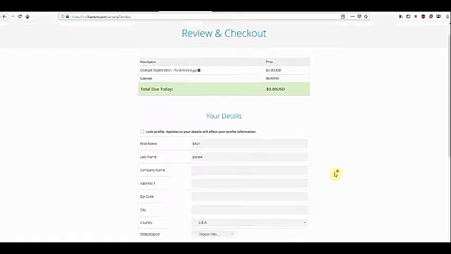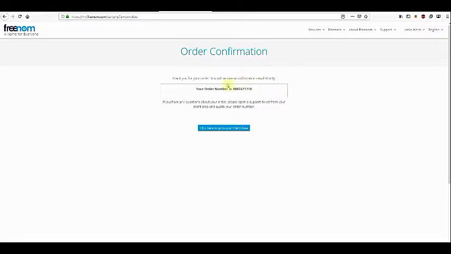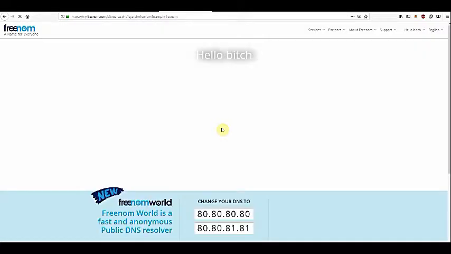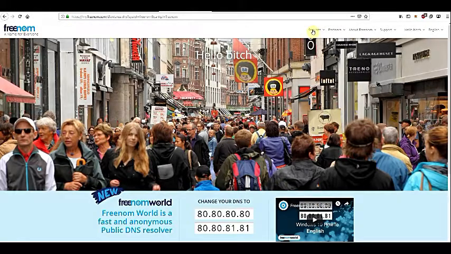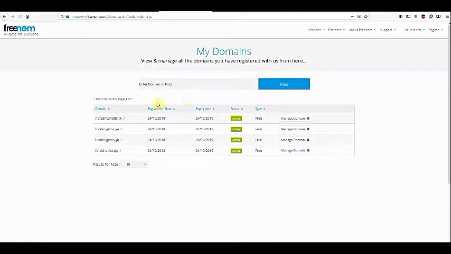Okay, so now we've connected our hosting to our domain. Since it's free, we don't have to put in any information. We could just complete the order. And you can have as many of these domain names as you want. It's unlimited. So there it is. Now let's go and check out the domain names that we have. Let's go look at my names. There it is, my domain.